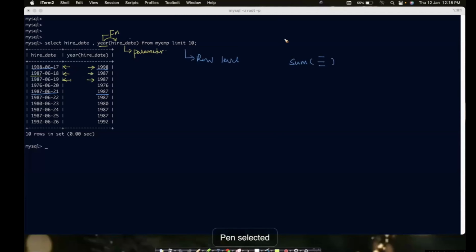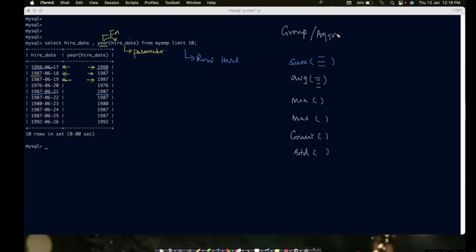What else can you think of? You can find the sum. You can find the average. You can't take one value and find average, right? You need to give multiple values. Only then it will make sense to have average. Minimum, maximum, right? Count. So there is something called STD, which is the standard deviation, right? So these 6 functions are called group functions or aggregate functions.